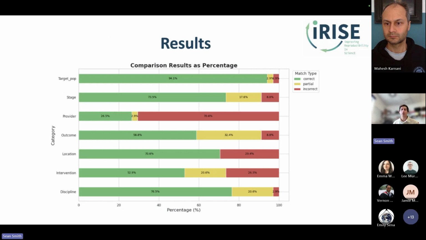So here are some of the initial results. You can see it performed quite well on things like the target population and the discipline down the bottom. And for some reason, it struggled with the intervention provider. Because in this project we're looking at interventions to improve reproducibility in science, I felt like the intervention performance wasn't quite where we'd like it to be. So we looked to see what we could do to improve this performance.